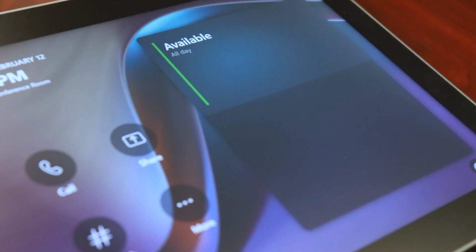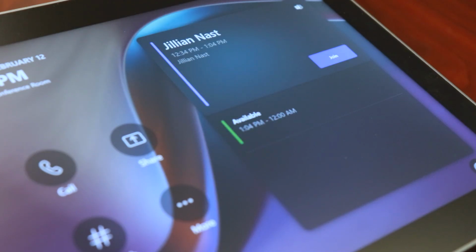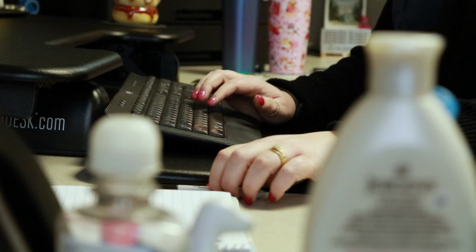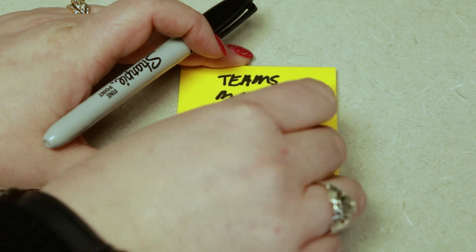Your Microsoft Teams console will automatically detect the scheduled meeting. After confirming the details, Jillian messages her fellow team members on Microsoft Teams.